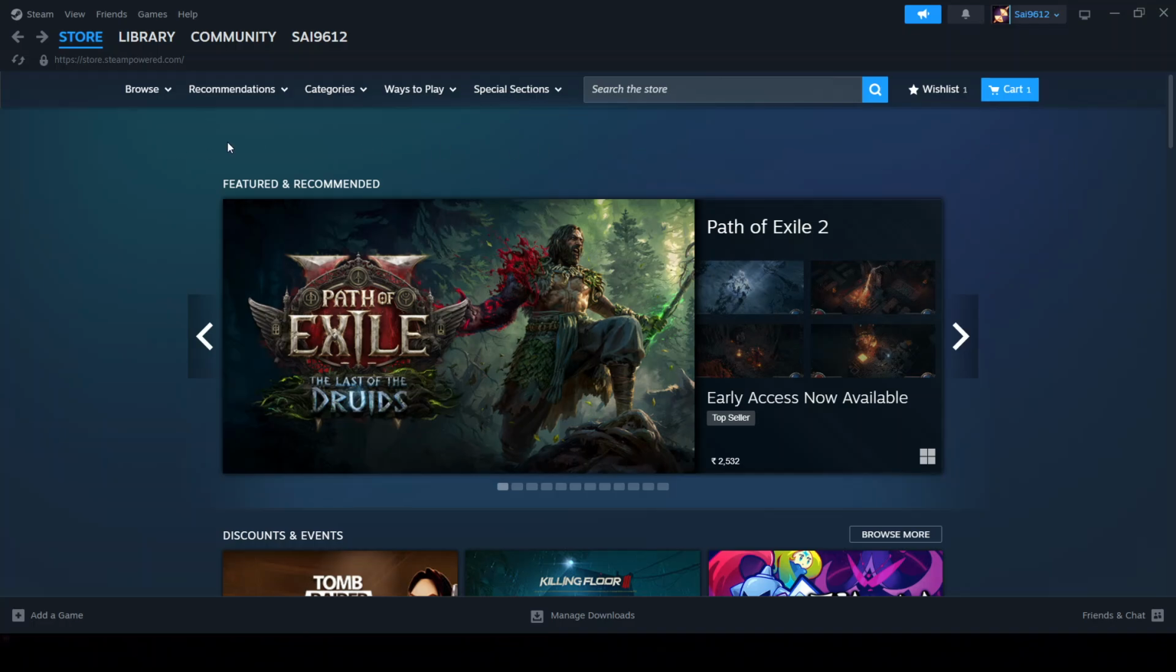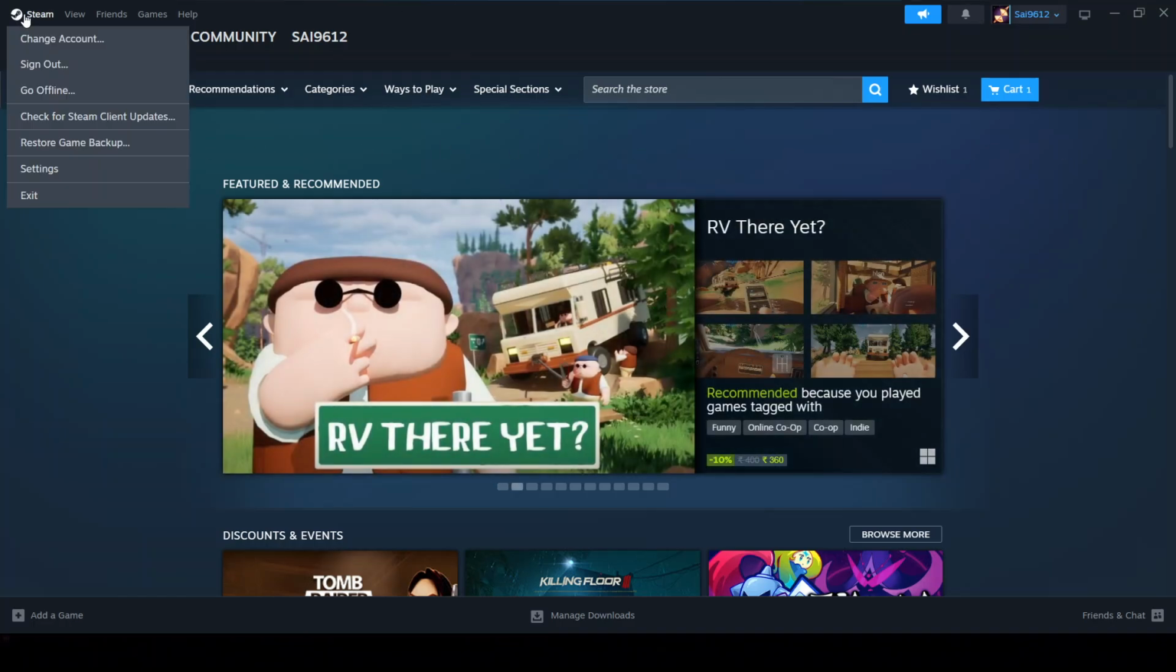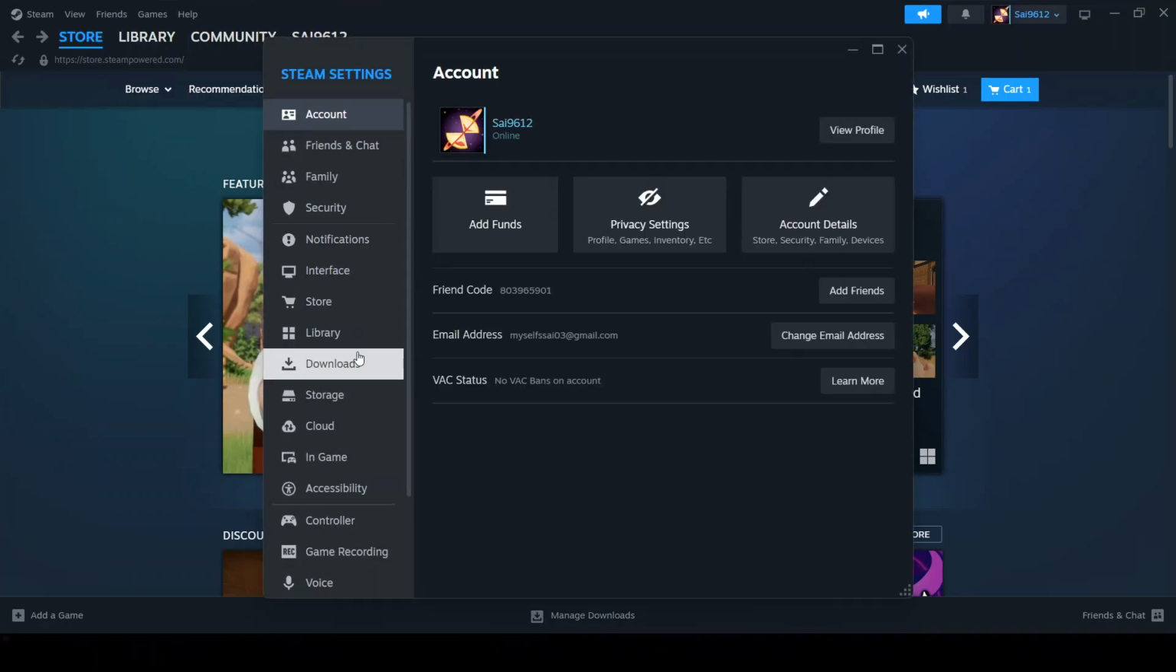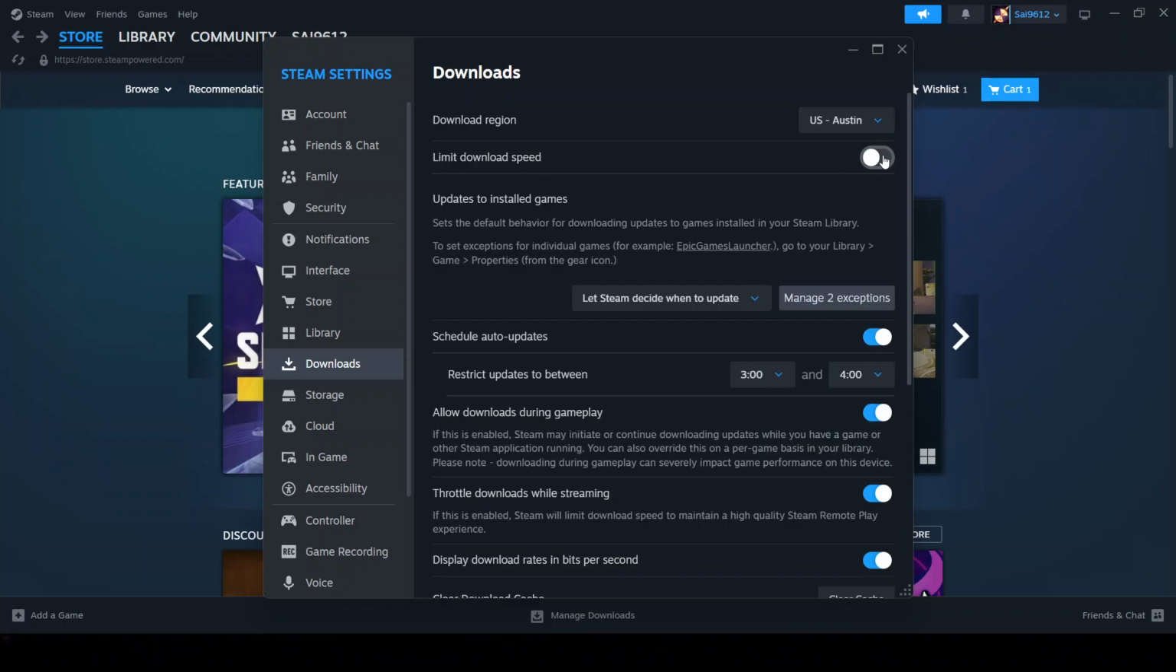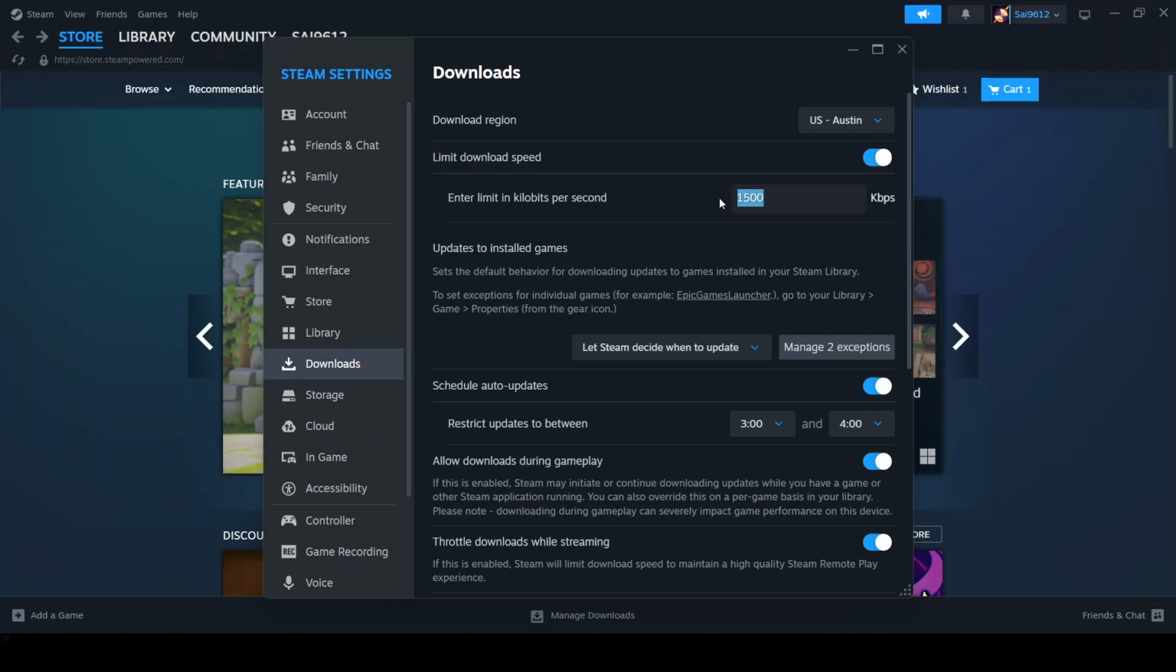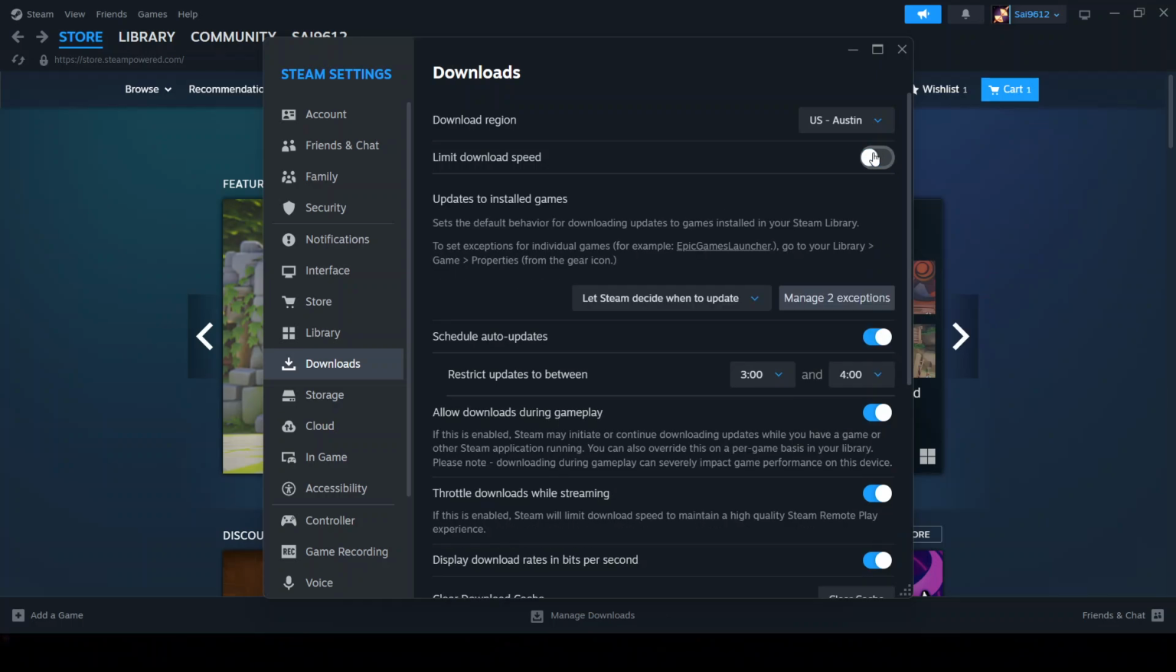Start by opening Steam and heading to Settings, then Downloads. Look for the option that limits download speed. If it's enabled, uncheck it to remove any artificial cap. Even a small limit can throttle big game updates, so this is an easy win.